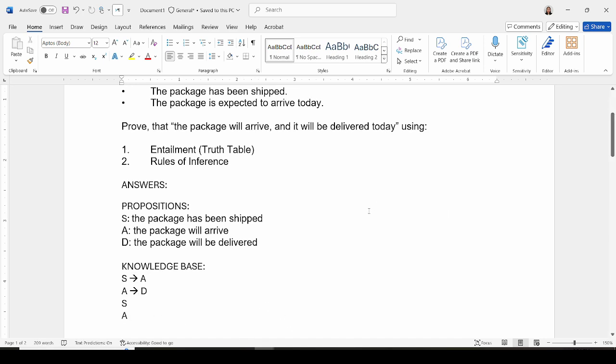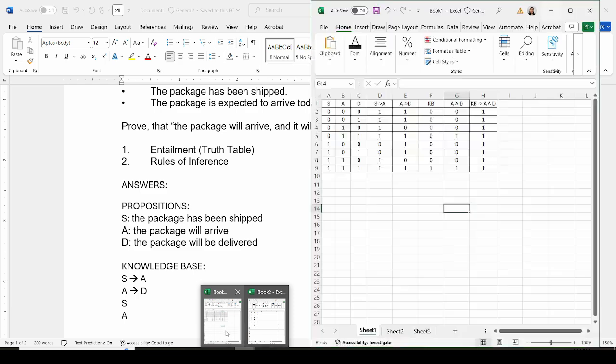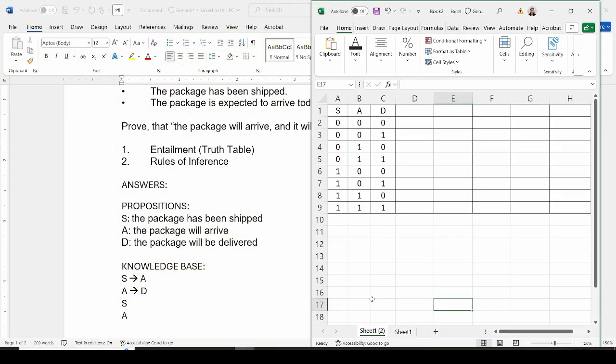So now we will be forming our truth table. Since we only have 3 propositions or 3 variables, our truth table will have 8 rows, 2 to the power of 3. So we have 8 rows or 8 interpretations. So all the propositions are here, S, A, and D. So we will just add to our truth table the knowledge base sentences that are not exactly the same propositions as here.